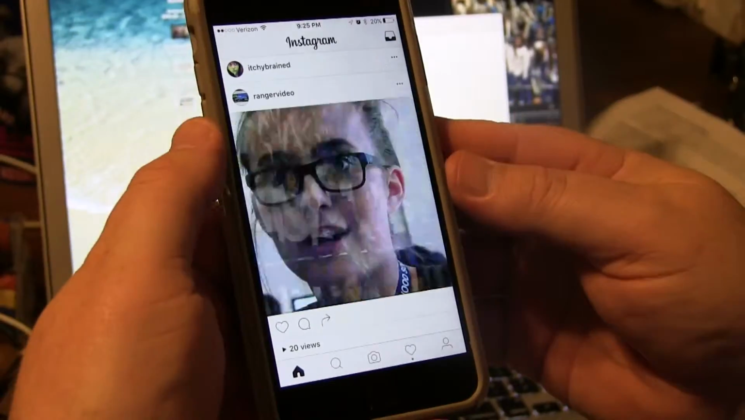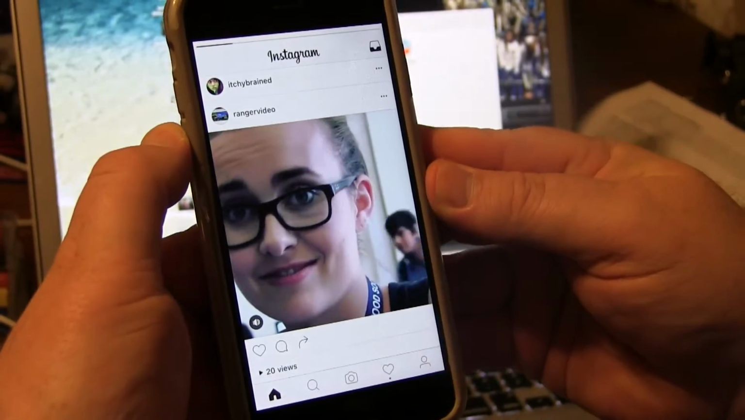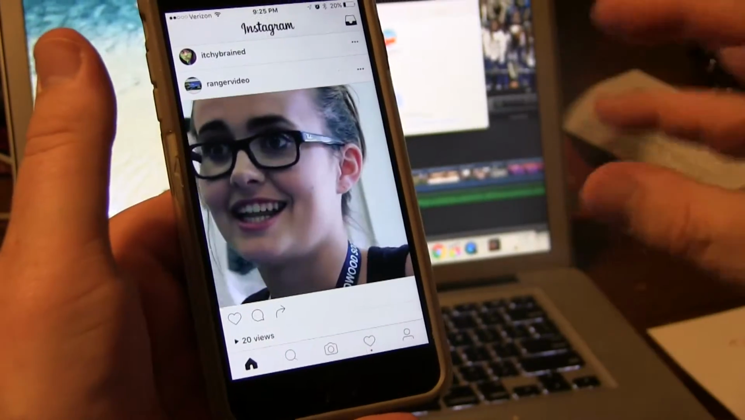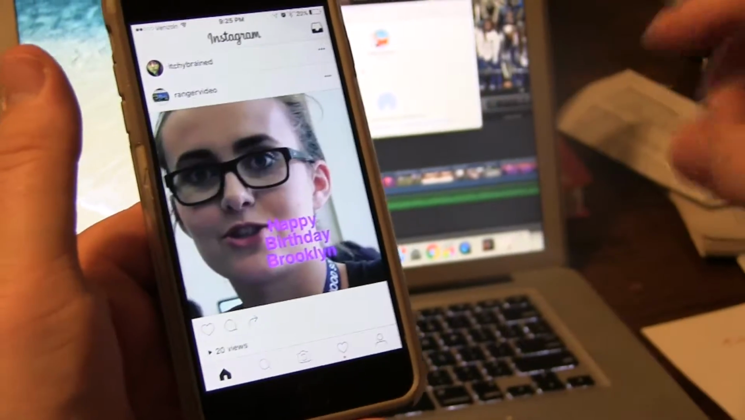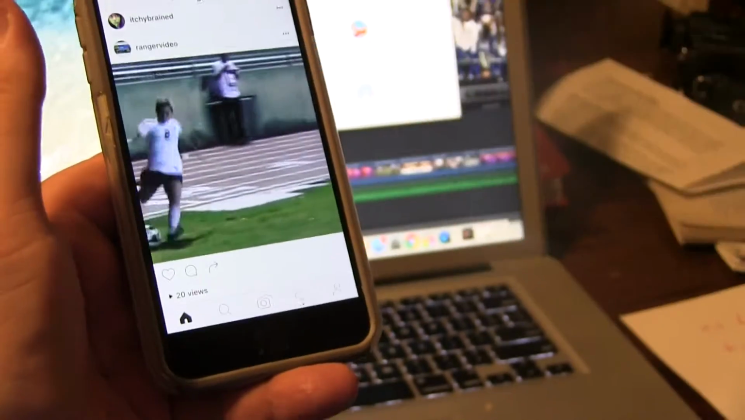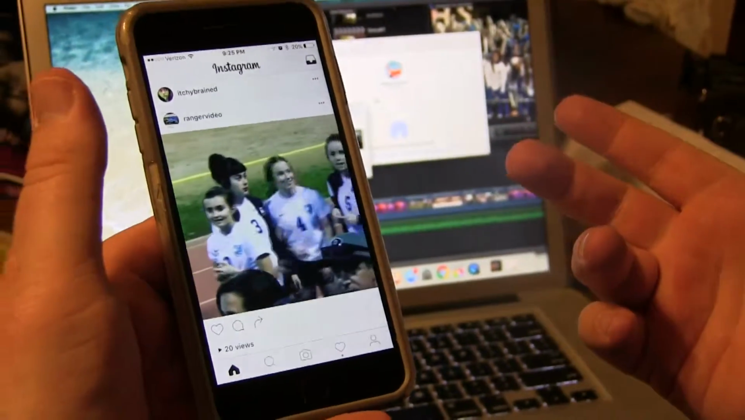So here's a good example of something you can do for yourself or your friend. You can take video clips from different things, put music to it, and upload it to Instagram, and now you have something really cool for someone's birthday or something special.